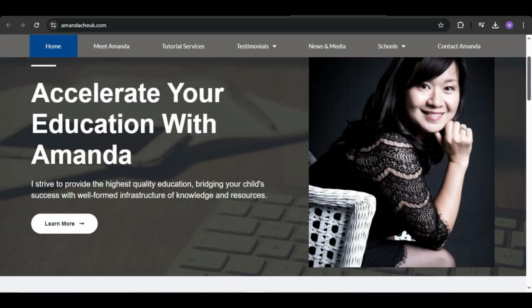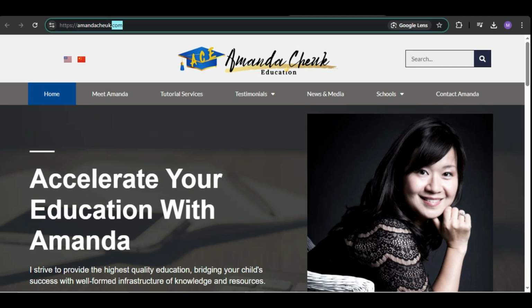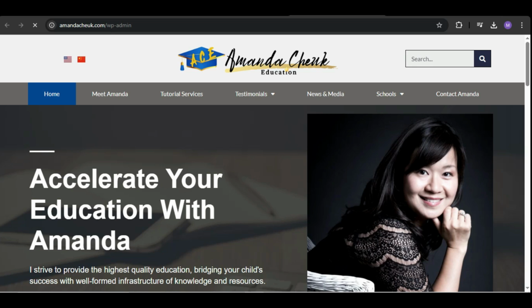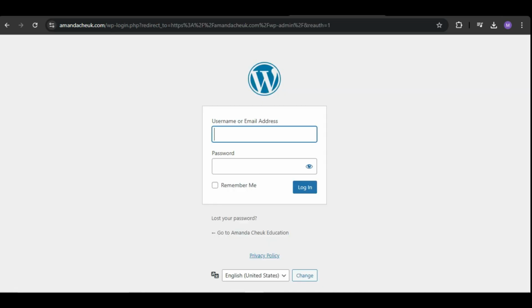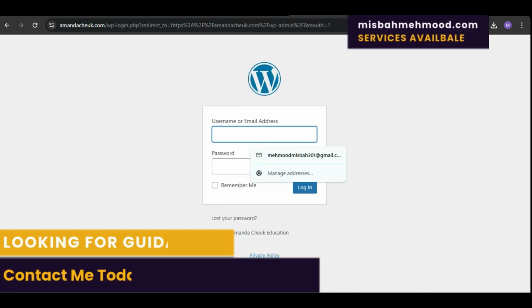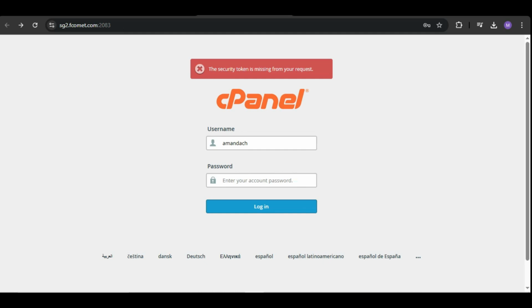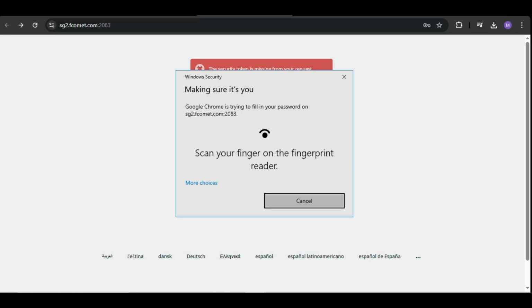So as you can see, this is my website, and when I go to phpMyAdmin, it asks for the username and password. But I have forgotten them. But luckily I do have access to the cPanel, and I will show you two different methods to recover my login details from here. So let's start with the easiest method.